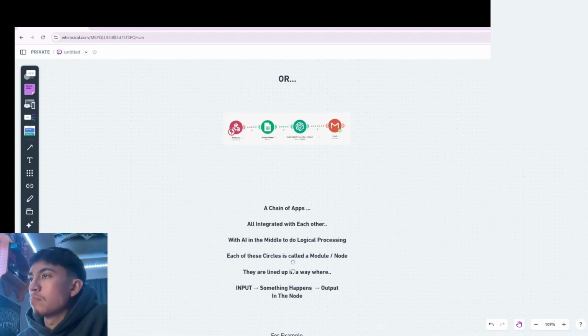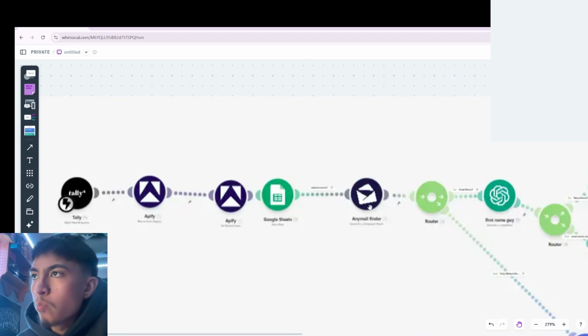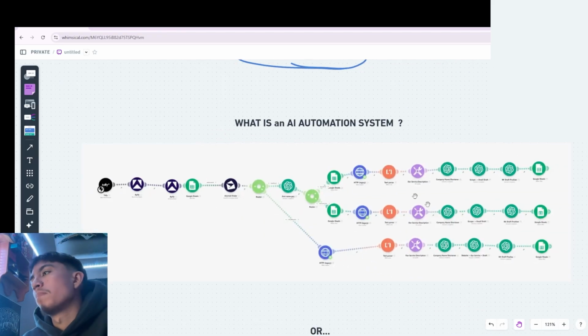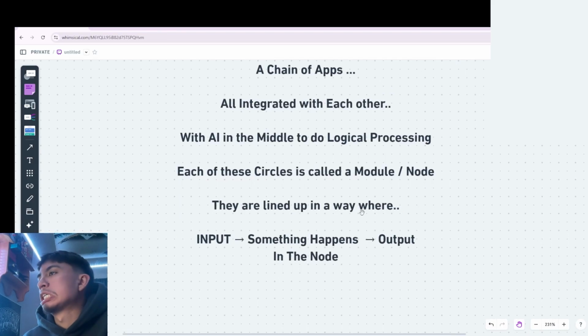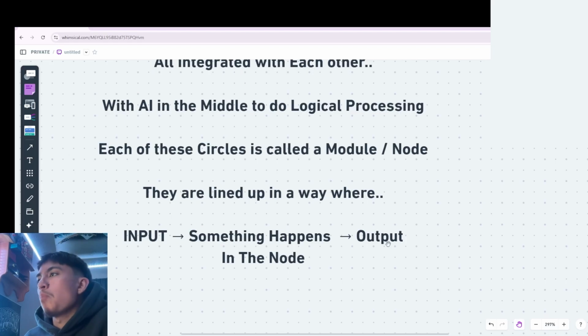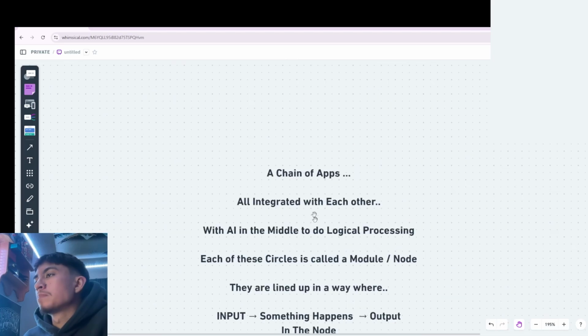Each of these circles that you guys are looking at, some people might refer to these as modules, other people might say nodes. Either way, they are the same thing, right? They are just an app that represents a specific app. The way these systems are set up is they are lined up in a way where one app will receive as input some sort of data, some sort of information, okay? And then it's going to do something, whether that be send an email or put it in a sheet or store information or whatever the actual thing is. And then it's going to give you an output, okay? And that output is literally input for the next module, the next node right after it.